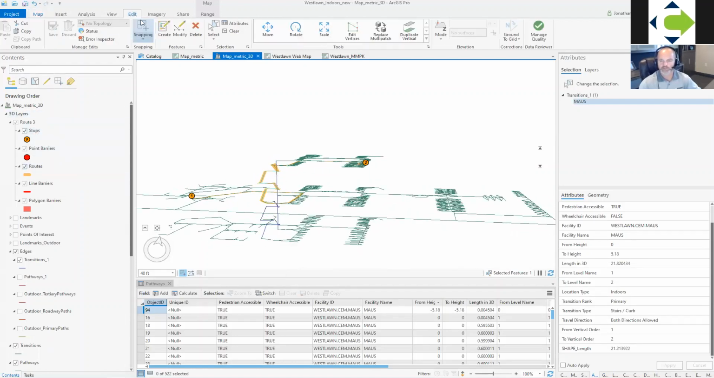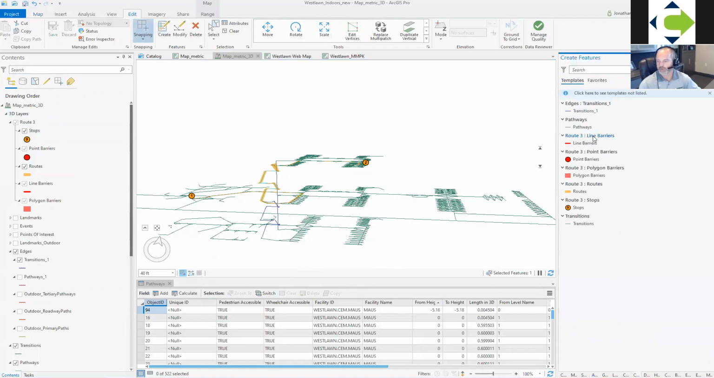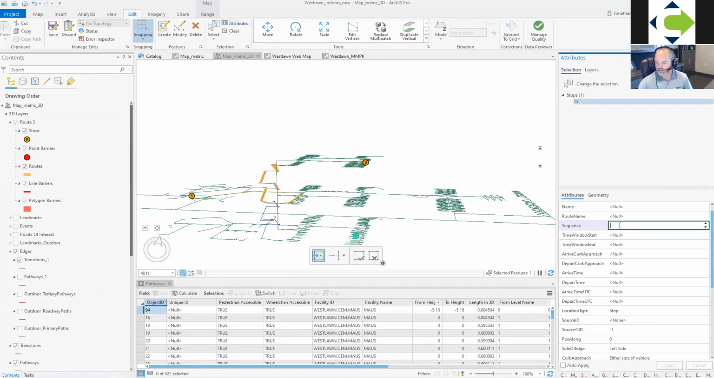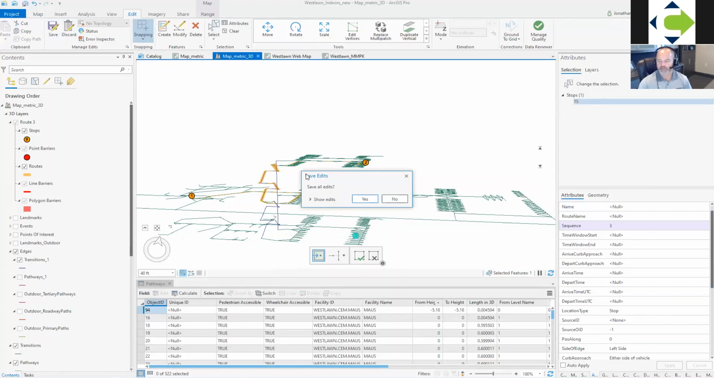What I'm going to do is go and create a point, another stop in the basement here. Okay. And let's say I want to make that stop number 3 under sequence, so I can let it know which order I want to do those in. And I'm going to go ahead and save that.